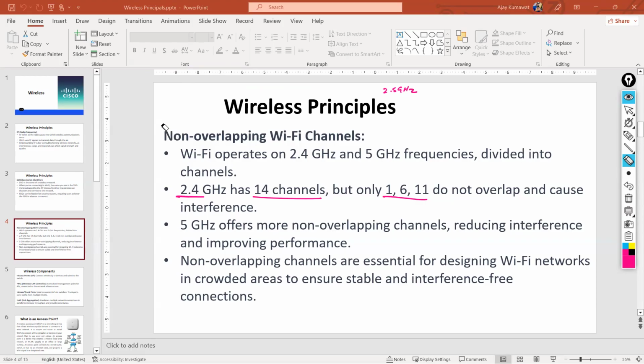So if everybody is installing a Wi-Fi, that means they will have multiple frequencies. And if they start using the same frequency, the same channel, then what will happen? Their signals will cancel out each other and nobody will get an internet connection. Okay. For those kinds of reasons, we require non-overlapping channels.